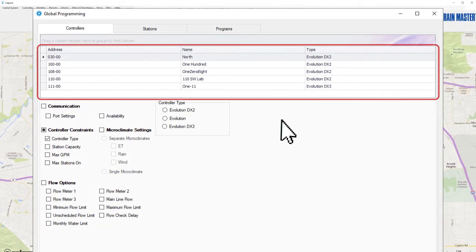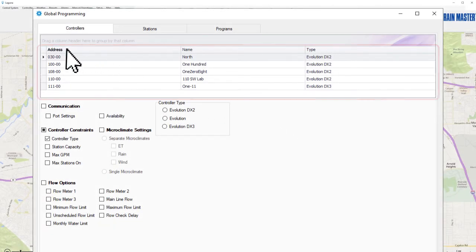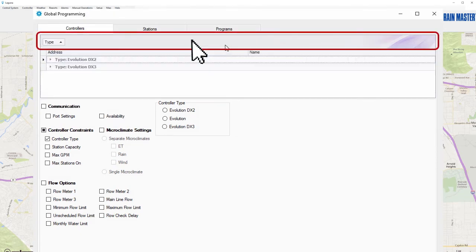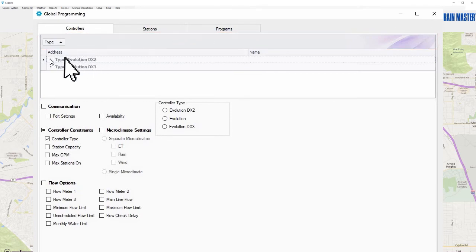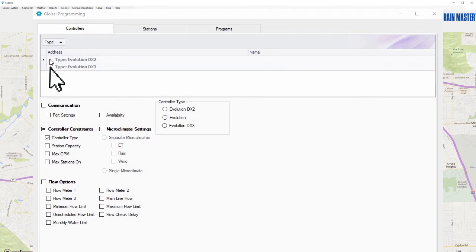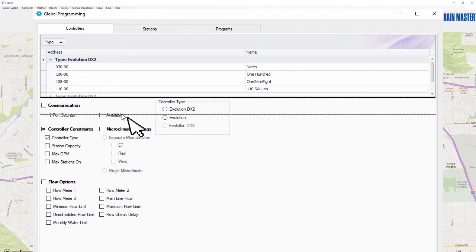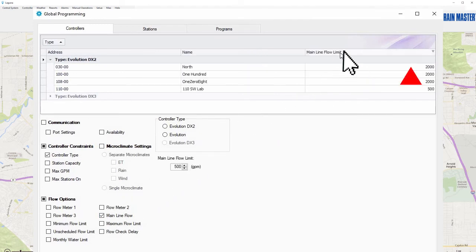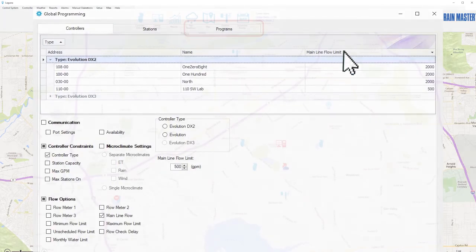Finally, the items in the view grid can be grouped together by the column heading. For example, under the Controllers tab, we can group all controllers by controller type by clicking and dragging the controller type column to the grouping drop zone. As you can see, it is easy to see the controllers in their respective type groups. It is also possible to sort items in those groupings by clicking on a different column heading. In this way, both grouping and sorting is quick and easy. And of course, the same grouping and sorting can be done for stations and programs.